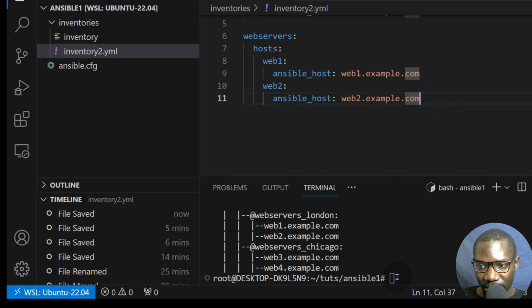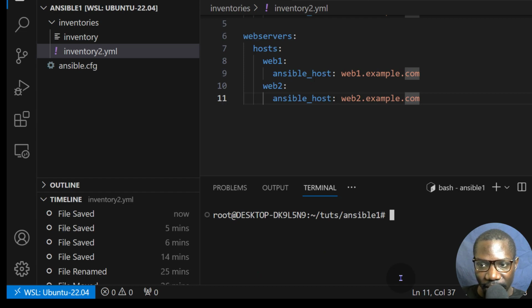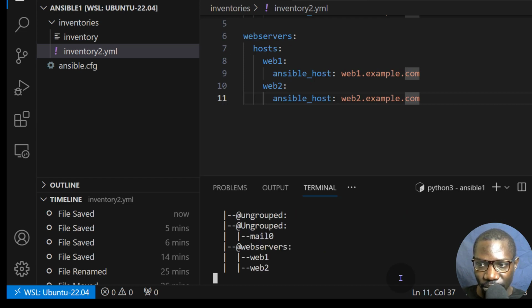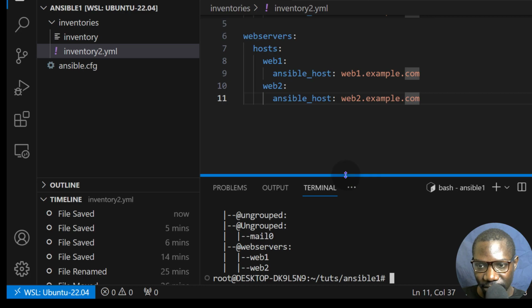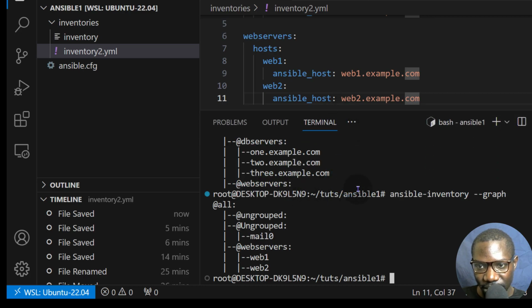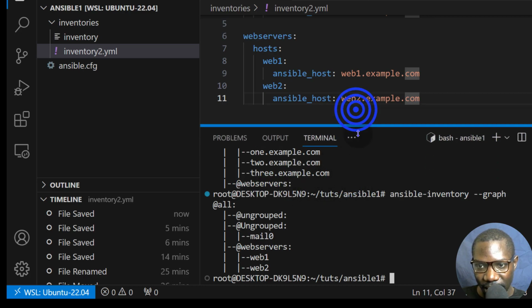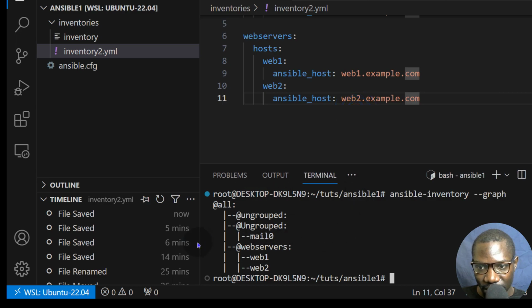Once we have that, I'll just come down here to the terminal. I'll do Control L, and then I will run ansible-inventory --graph to show me the hosts that we have. And when I do the graph, you'll see that it shows me ungrouped.